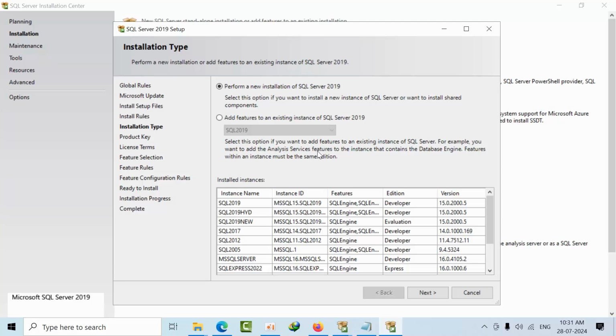Hello friends, today I'm going to show you how to embed the Microsoft SQL Server serial key in the setup file. One of my subscribers asked me, bro, when I proceed with installation, the key is getting selected automatically in my office servers. How can I achieve the same on my home laptop as well?